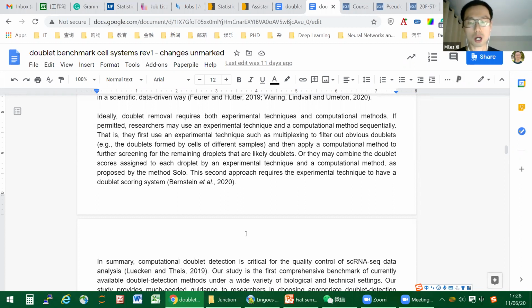Or they may combine the doublet scores assigned to each droplet by an experimental technique and a computational method, as proposed by the method Solo. The second approach requires the experimental technique to have a doublet score system.